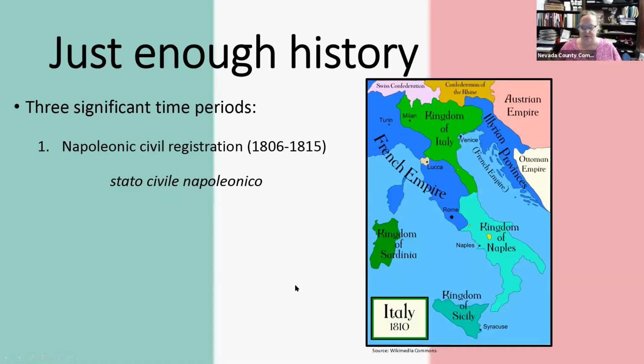So, basics of Italian genealogy. First, I will give you just enough history, just enough history for genealogy's sake, and to understand why there may be confusion in terms of records and whether they're available and how they're available and all of that.